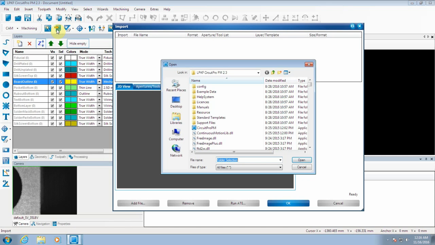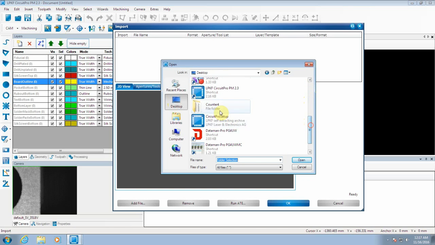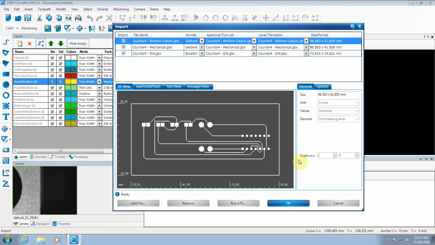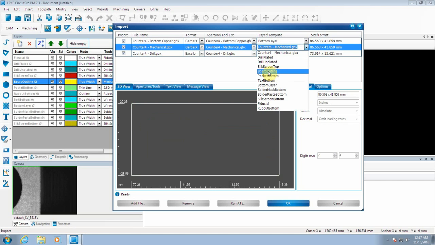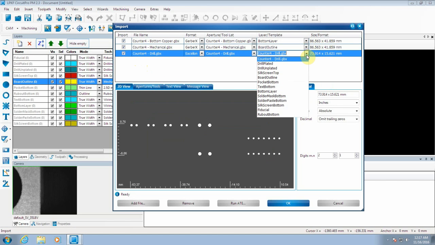Next, we will import the PCB layout files. In the imported file list, we need to assign the proper template layer for each file. For the bottom copper file, assign Bottom Layer Template. Assign the Board Outline template to the Mechanical Layout file. For the Drilling Layout file, assign the Drill Plated Layer template.